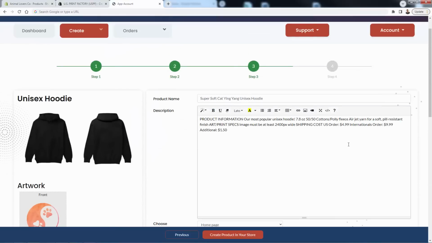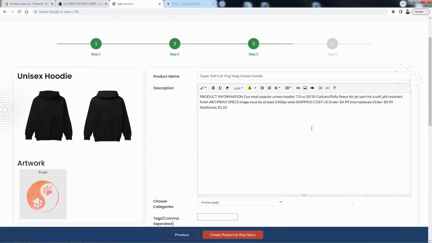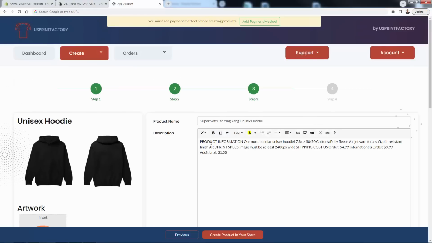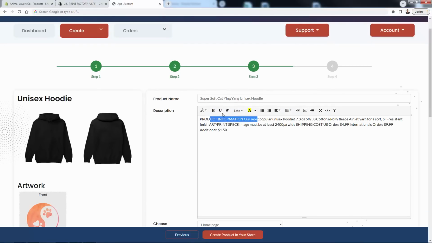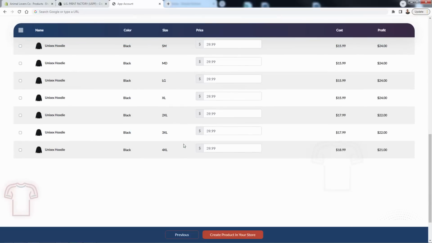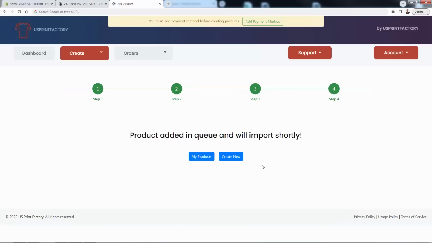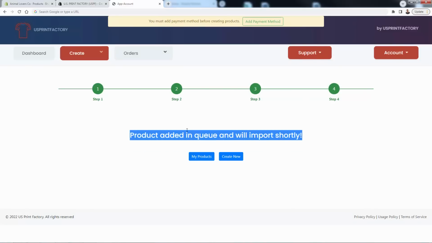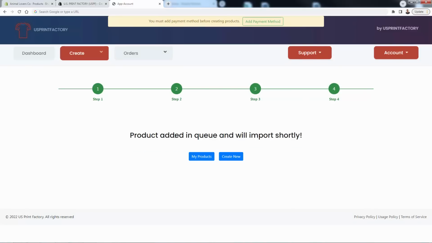Really only 2 steps. You just upload your design, setting your colors, and then you enter in the description and product name. You could put anything you want here. You could format it, right? You could make things bold if you want, really whatever you want. It's just a little example here. But once you're ready to go, once you're confident about it, you're going to click create product in your store. And pretty much instantaneously, just takes a couple seconds, this product's going to be added into queue and getting imported. What does that mean? Well, it's actually going to be sent over into our live store. So we'll be able to see this product just like a customer would, and I'll show you that right now.